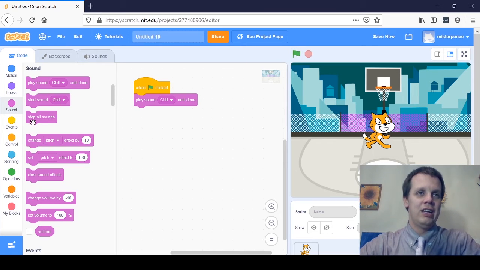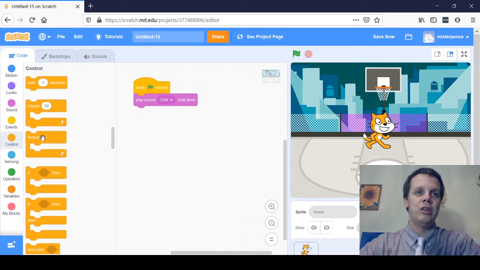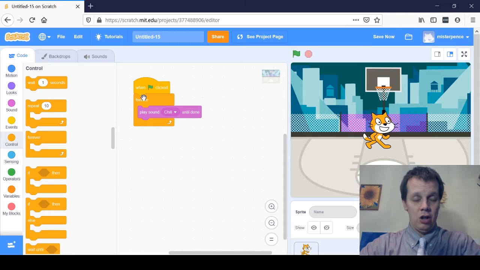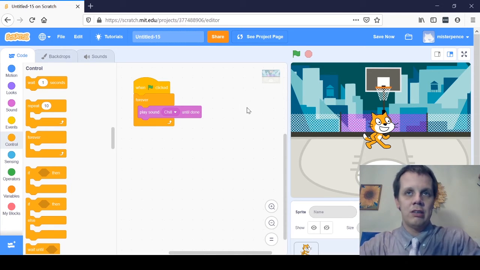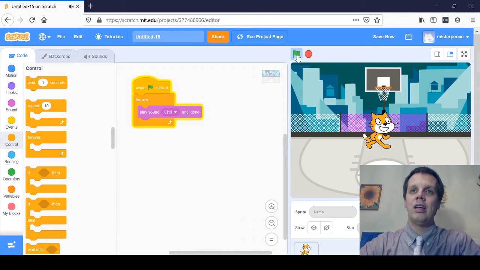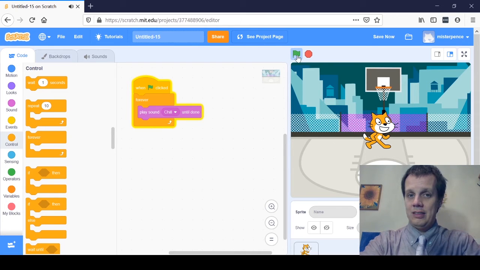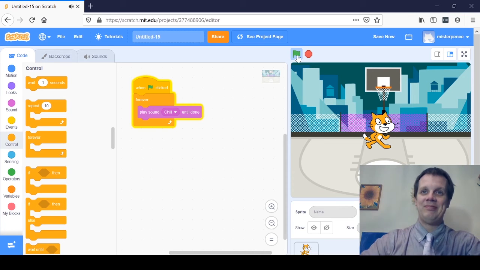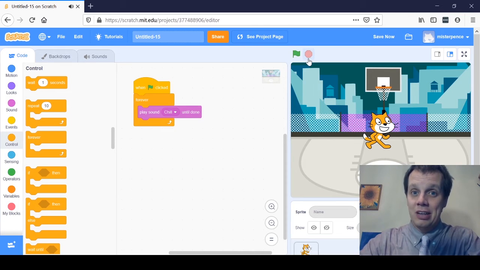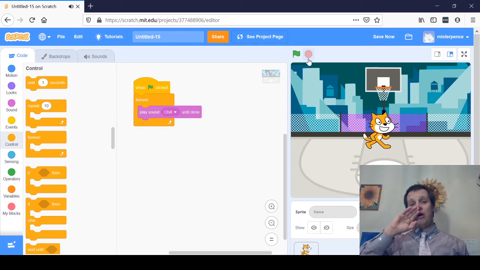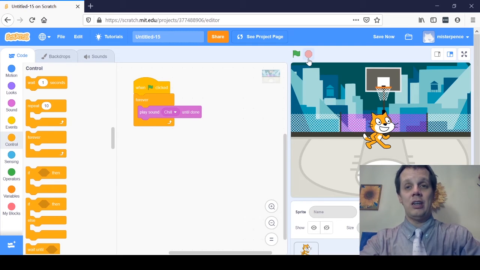Over on the left, in the control group, you need a forever loop. If you'll bring it out, drag it on top of, so over the play sound, chill, or whatever sound you picked until done, and click the green flag. Take a listen. It will keep happening over and over. I'm going to click the stop sign so you can hear me, but that's exactly what we wanted. We've got the start of a dance party now.